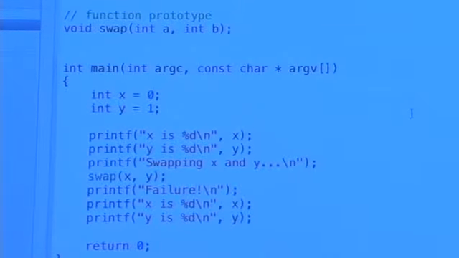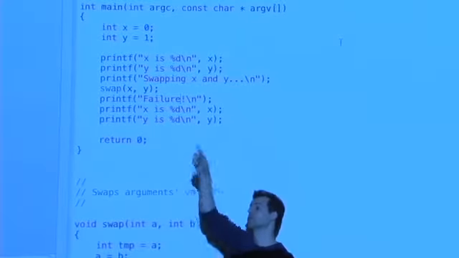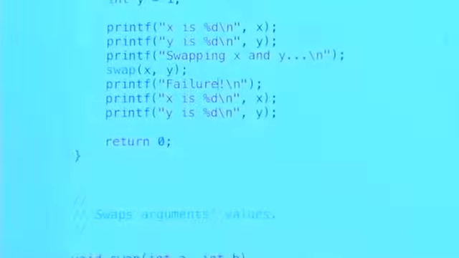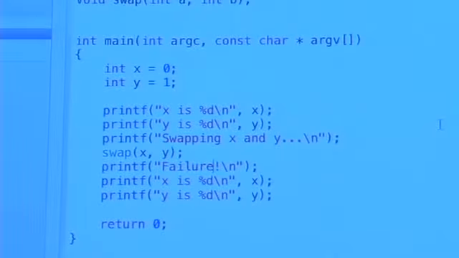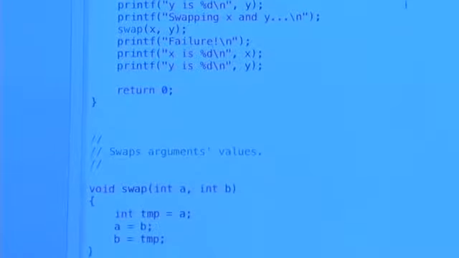Does anyone want to tell the quick story in English as to why code compiles, code runs, but it fails? How about in back? Yeah. Because it's passed by value. Yeah, so it's passed by value. So what do we mean here? Well, when we call swap and pass in x, y, x and y are primitives. They're not pointers. So how do you pass in primitives? You literally make a copy of those bits.